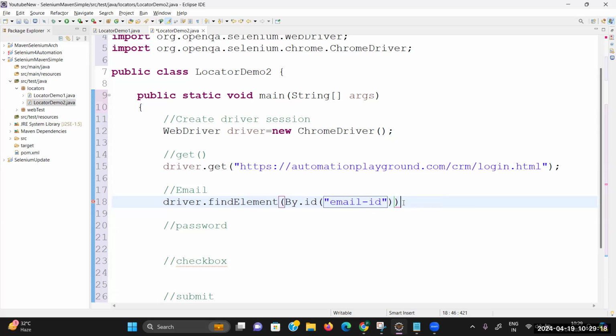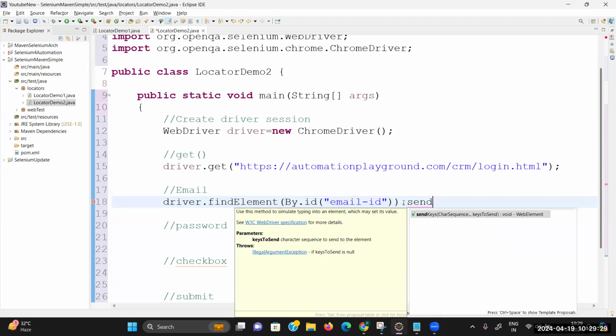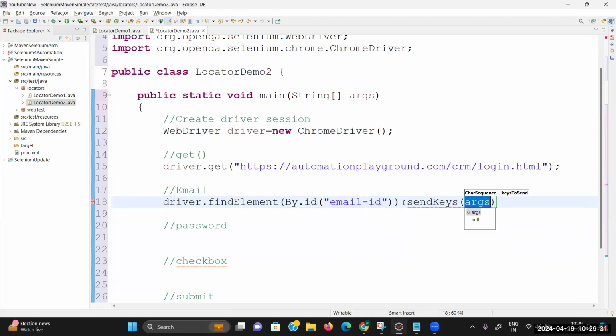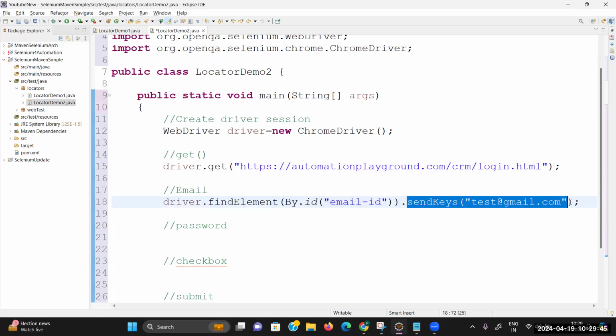And then immediately I want to perform an action on this web element, which is a text box where we need to pass certain data, right? So I will be writing a very simple method that's called sendKeys. Let me add sendKeys and pass the data. Let's say I'm using this email ID, test@gmail.com, and this is my action. So here I'm trying to identify that web element, and here I'm trying to perform an action on that web element.